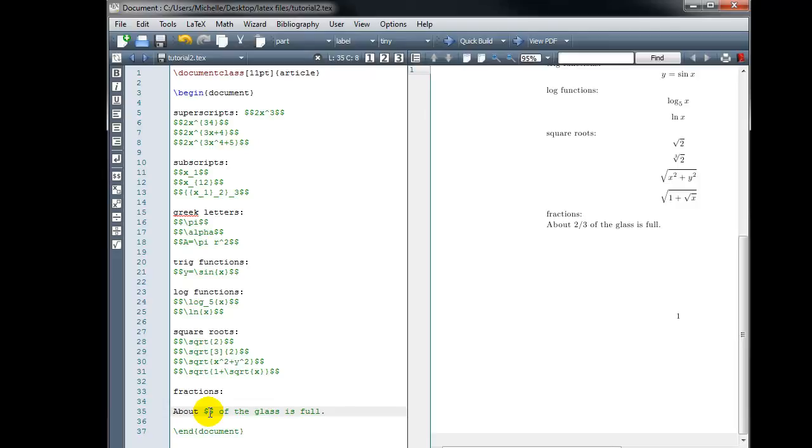To type a fraction, I want \frac, and then we need a set of curly brackets for the numerator and a set of curly brackets for the denominator. So inside the first set of curly brackets, I'll type 2, that's my numerator. And inside the second set of curly brackets, I type 3, that's my denominator. Notice that I didn't have to type a slash at all to get that fraction bar in there. It's built into the code. So now we see about 2/3 of the glass is full.